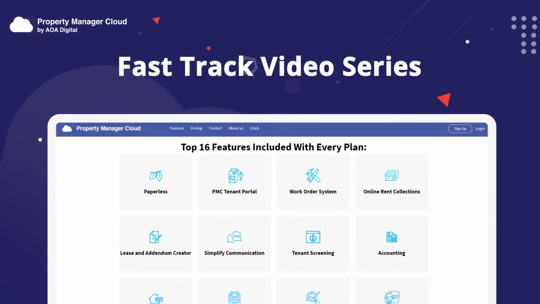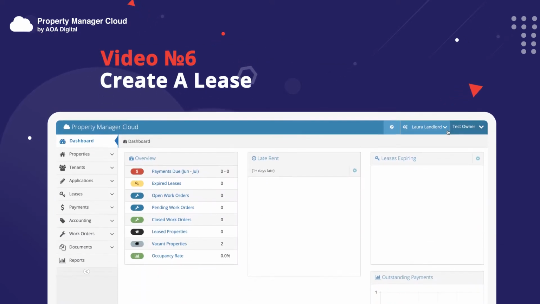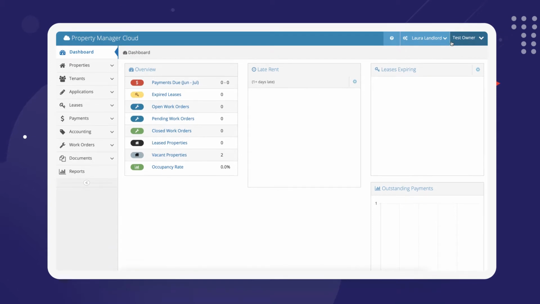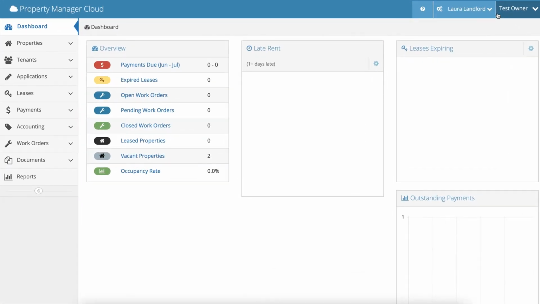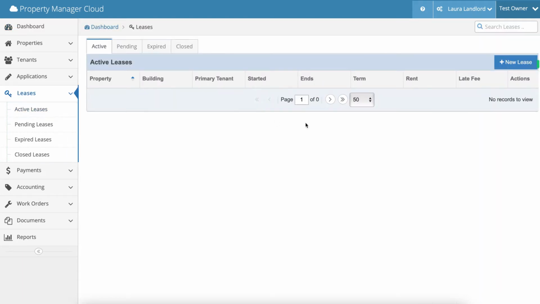Each video covers one task, so you will be able to master this program in no time. We learn by doing, so let's onboard one of your active leases. From the left menu, click on the Leases panel, and you'll see Active, Pending, Expired, and Closed. Go all the way across and click on Add New Lease button.